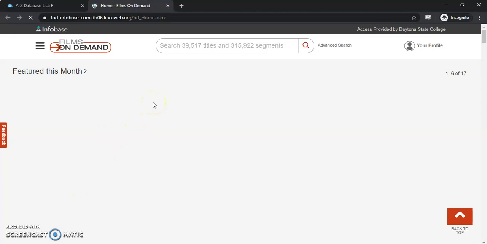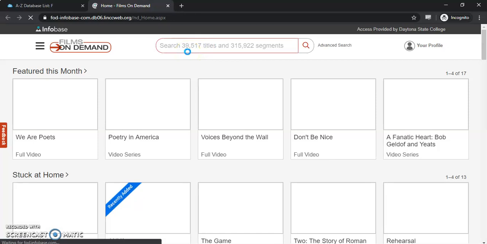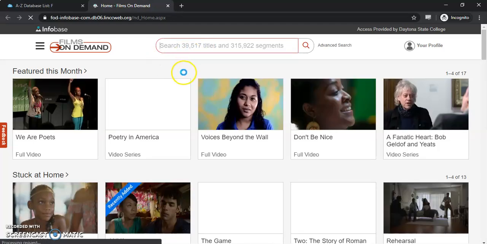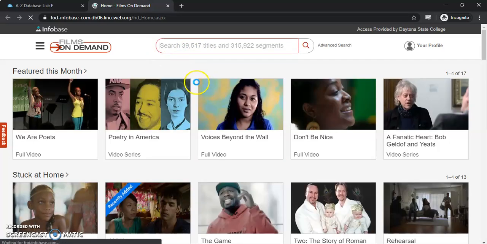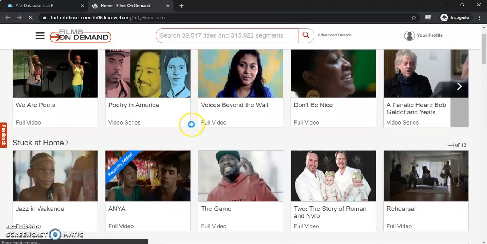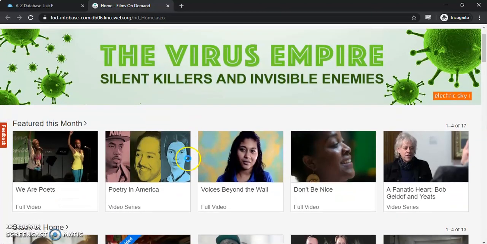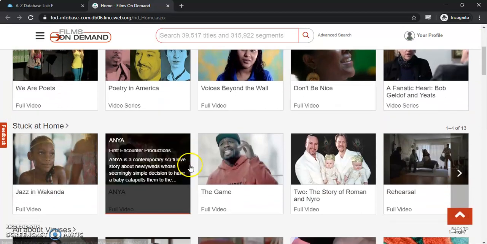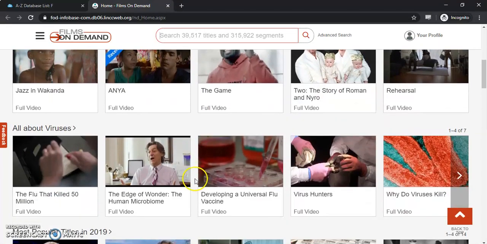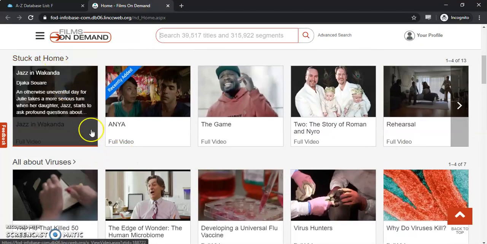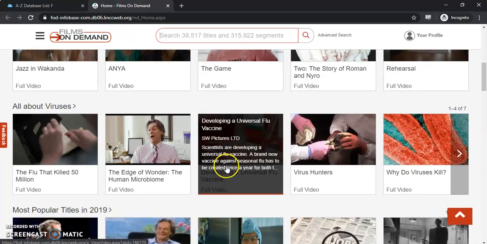The Films on Demand database has a search bar here at the top. If you kind of know what you're looking for, this is an excellent way to begin your search. If not, you can always browse. There are quite a bit of different options here, such as the featured videos for the month, kind of addressing the situation we're going through now with being stuck at home and dealing with the coronavirus.